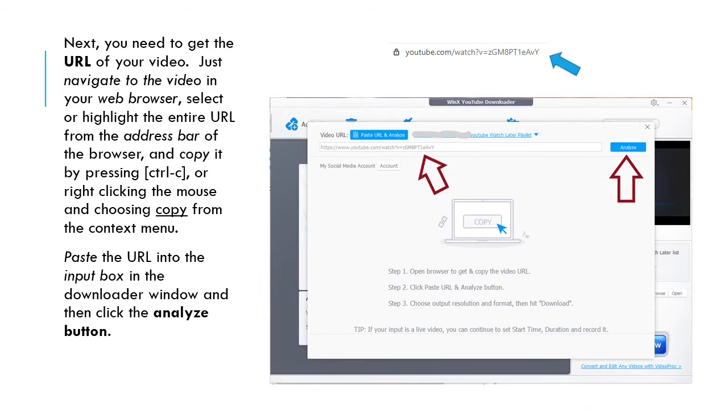Next, you need to get the URL of your video. Just navigate to the video in your web browser, select or highlight the entire URL from the address bar of the browser, and copy it by pressing Ctrl+C, or right-clicking the mouse and choosing Copy from the context menu. Paste the URL into the input box in the downloader window and then click the Analyze button.